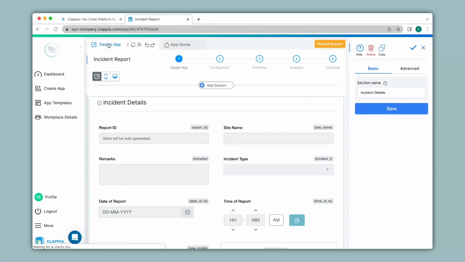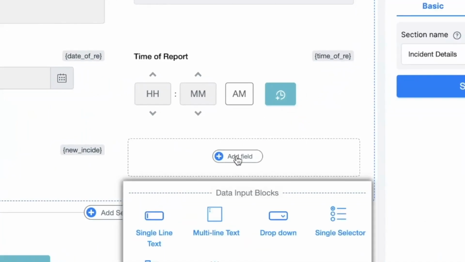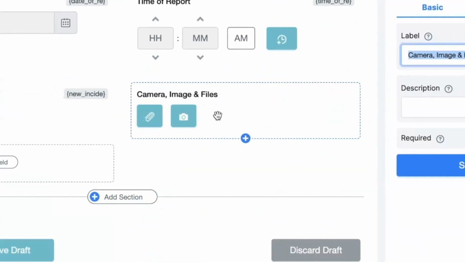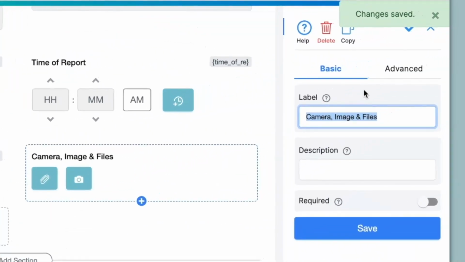I go to the design app where we can edit the app. You can see all the earlier fields. I then click on add field and click on camera image and files. This block can be configured on the right hand panel that has appeared over here. There are two options, basic and advanced, for configuring.